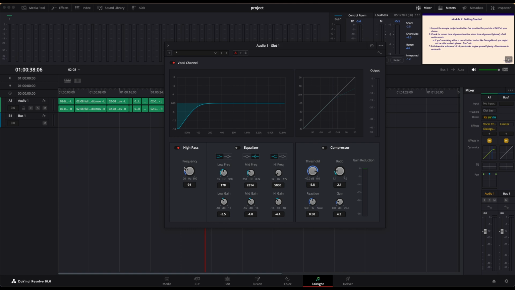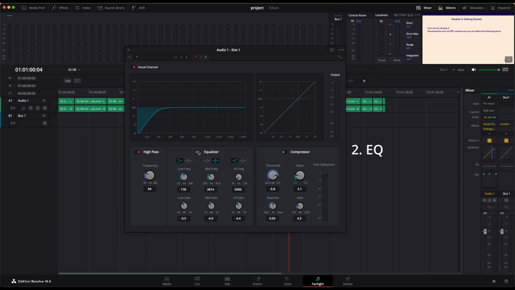Starting off inside the vocal channel, we have this high-pass filter. A high-pass lets all frequencies above the setting of the filter pass through. It lets the highs pass while cutting out the lows. We move from the high-pass filter into the equalizing section. Here it's off, here it's on.